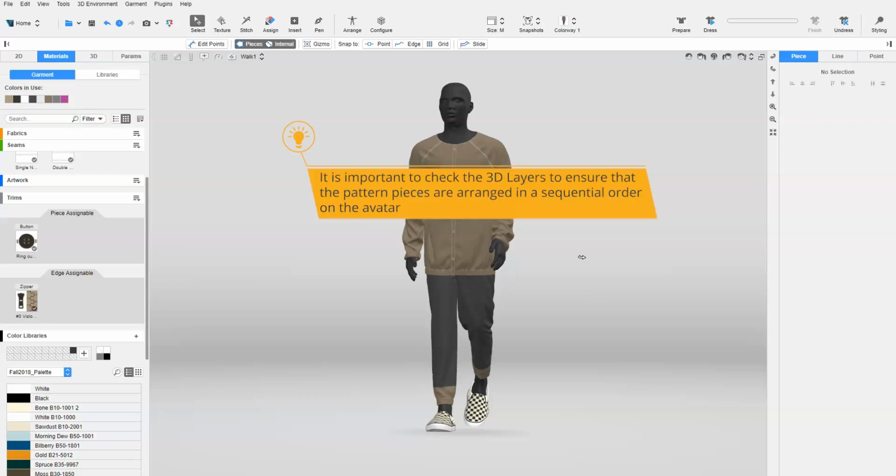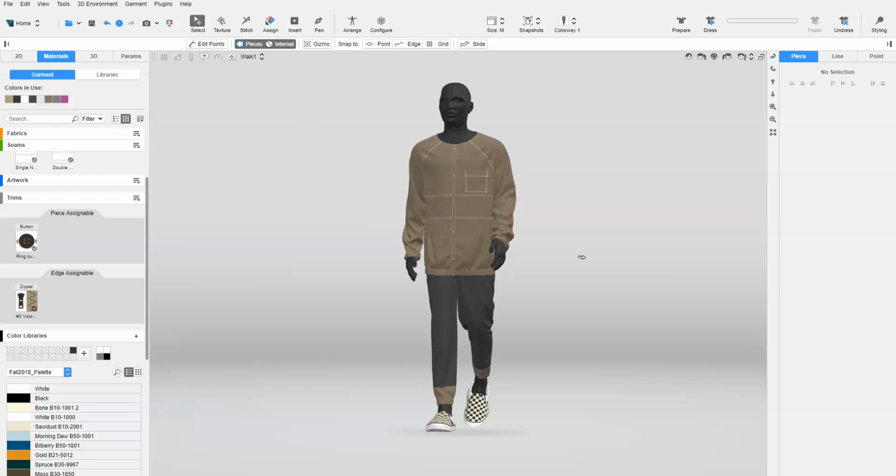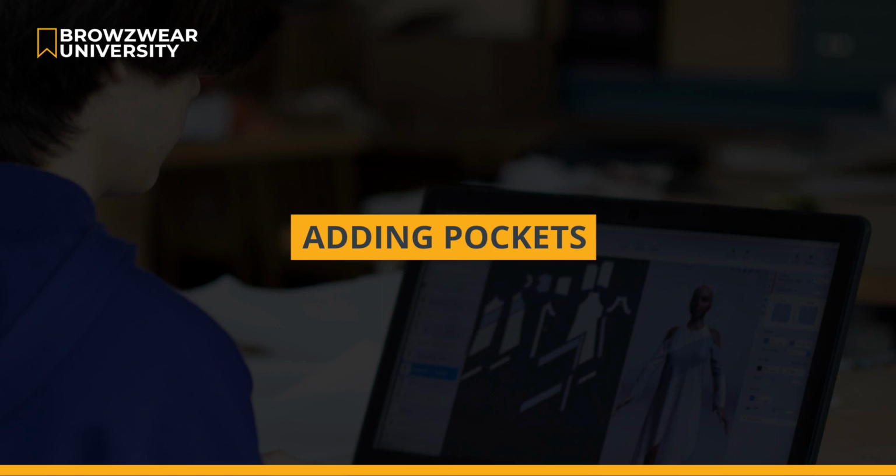It is important to check the 3D layers to ensure that the pattern pieces are arranged in a sequential order on the avatar. That helps avoid having the pockets and other pattern pieces collide when the garment is dressed. And that is how we add pockets to your garments.